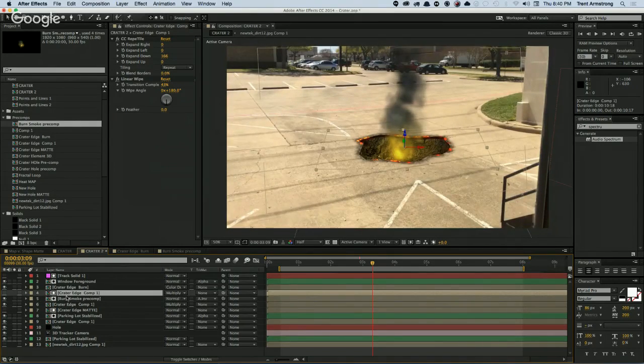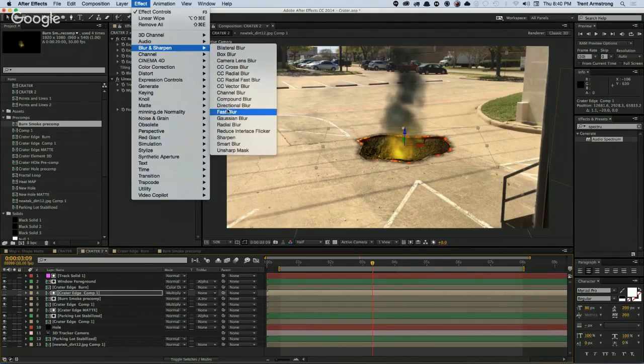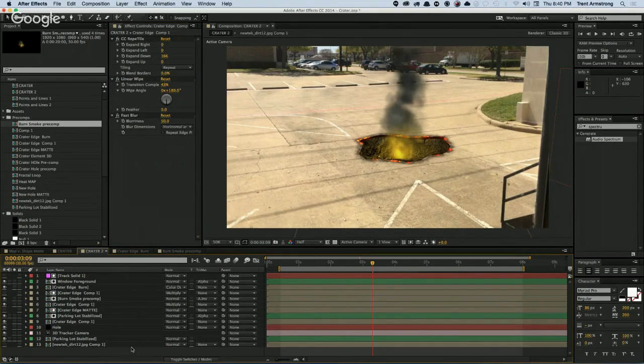And a little bit of that. I think I may blur it a tiny bit. That. Now let's RAM preview.